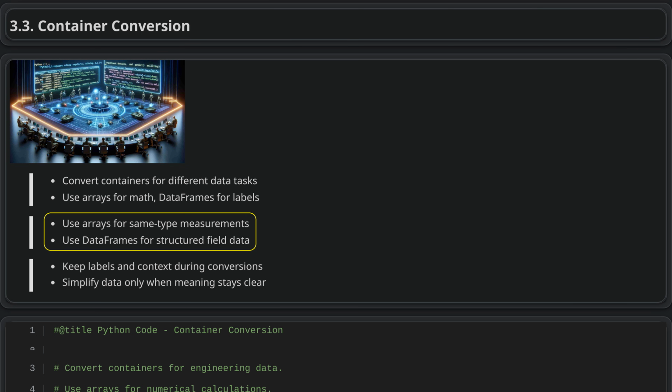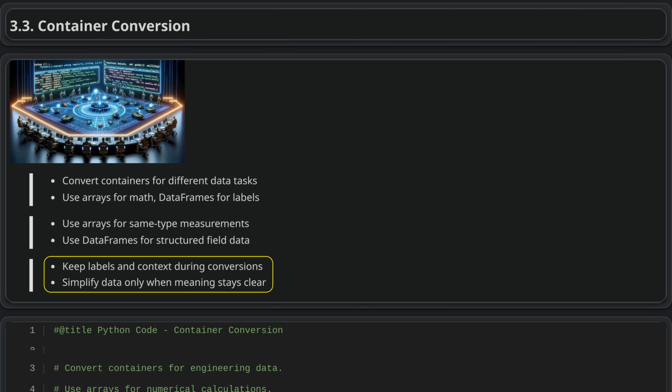In civil and environmental engineering, raw data may begin as lists or dictionaries, but the best structure depends on how it will be analyzed. NumPy arrays work well for numerical calculations because they treat data as one numerical object. Pandas data frames are better for data with related fields because they preserve column relationships and make tables easier to interpret. When converting data between containers, preserve the meaning, not just the format.